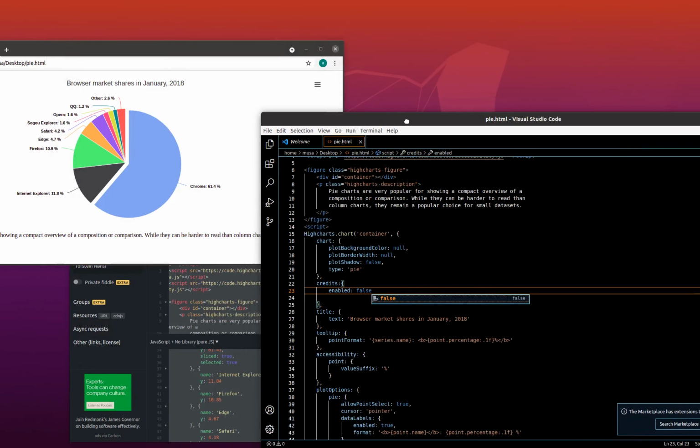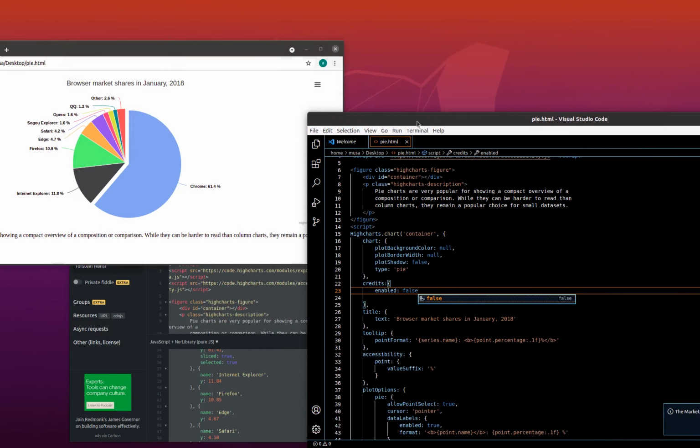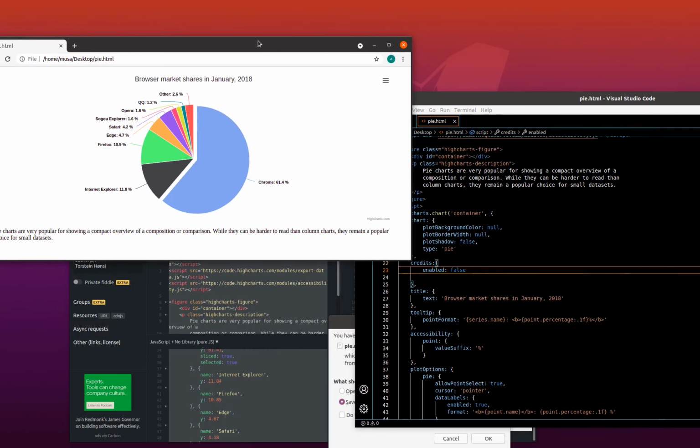I saw someone who removes it by using CSS, but me, I'm using that. You can see this. When I refresh, it won't be there anymore. Gone. That's it, guys. There's nothing more on that, nothing less.